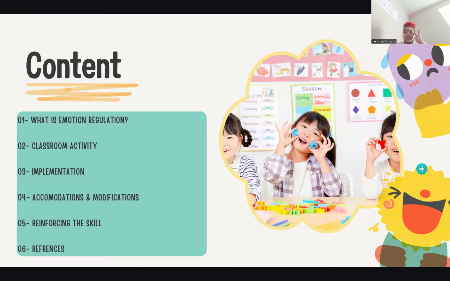Now, during this presentation, I will be going through what is emotion regulation. I will also be introducing a classroom activity, talking about how to implement this activity, what type of accommodations and modifications we can give for this activity, and then also how to reinforce this skill, and then I'll share our references at the end.